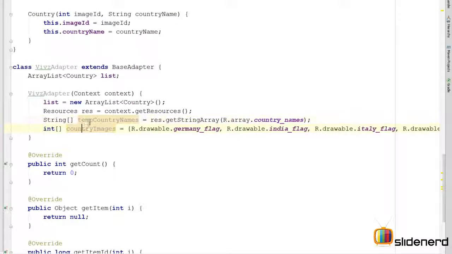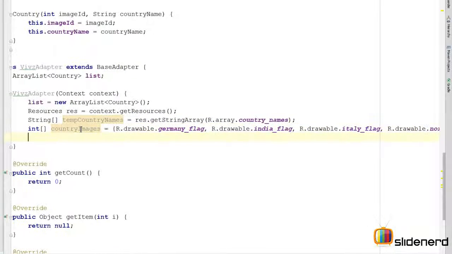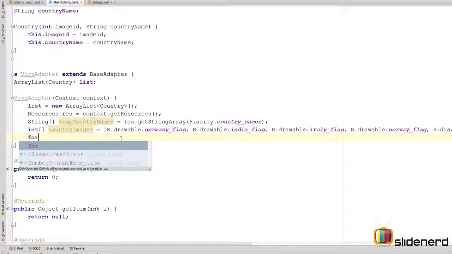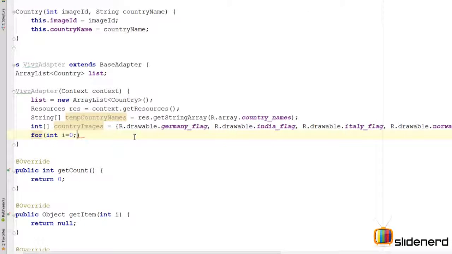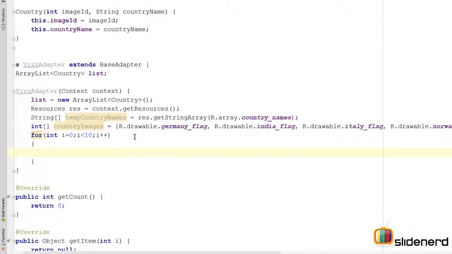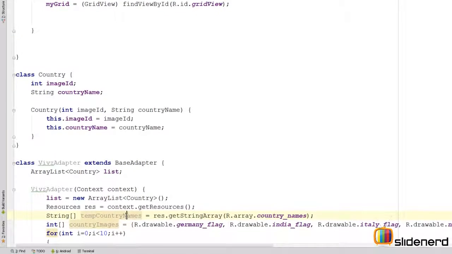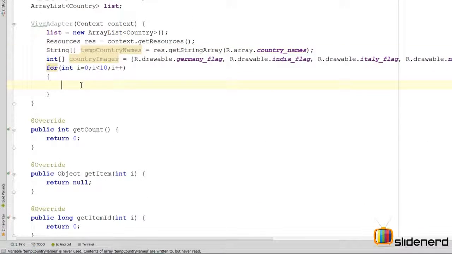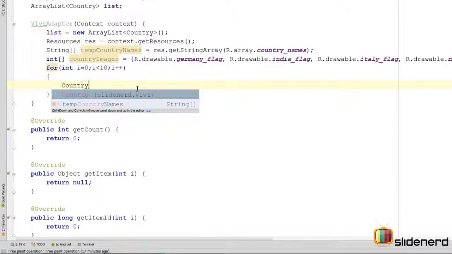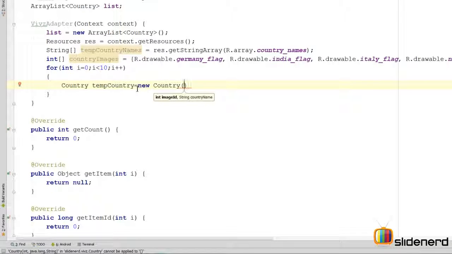I use these two arrays inside a for loop to put them inside the main array list that we have. For that I can say for int i equals 0, i less than 10. Then I can create single row objects, or our country objects, which we have created over here, so that I can put each country image with its country name inside this. So I can say something like this by saying country. I pass two parameters inside the constructor.